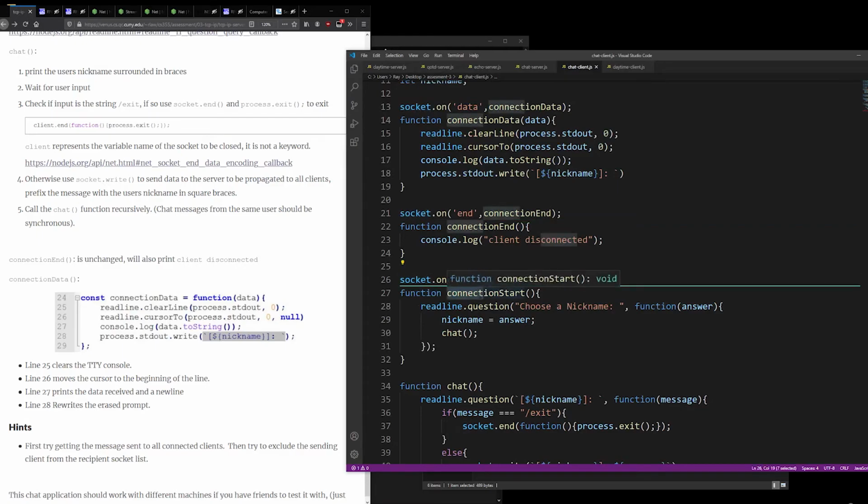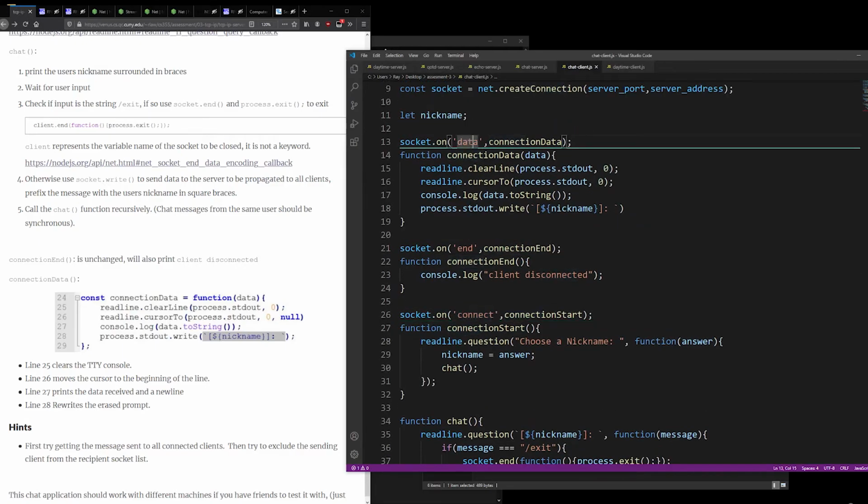Okay, so when our socket receives data, we're going to erase the data on line 0. We're going to move our cursor over there, and then we're going to print out that data.